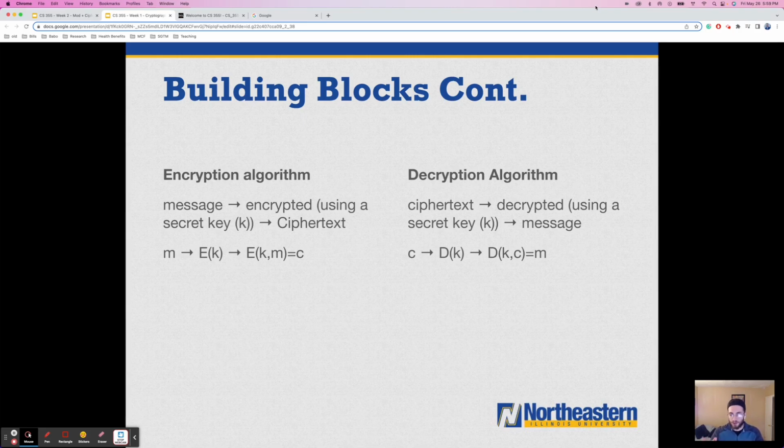And then the reverse of that is decryption. You have the ciphertext; it gets decrypted using a key. In this case, it is a private key, and then the algorithm decrypts it. You decrypt the ciphertext using the key, and it becomes the message. So just think of it as a little line graph.